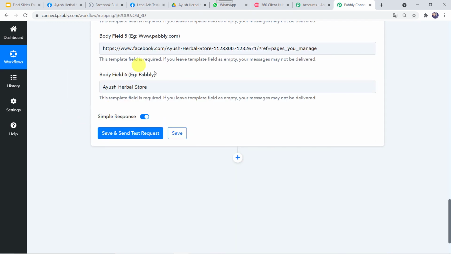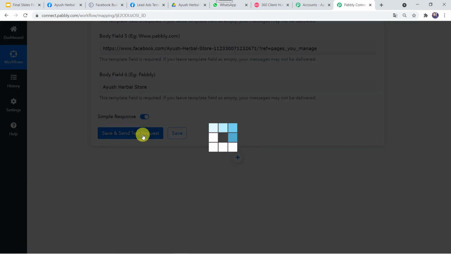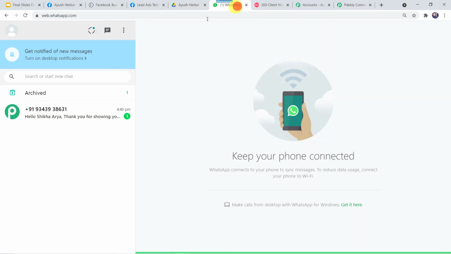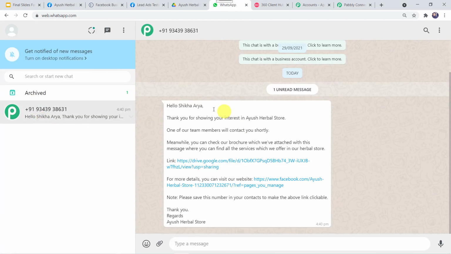Okay. So now we have given all the fields. Now let us click on save and send test request. Now here we can see the response is received. Now let us check whether a message has been sent on the WhatsApp number or not. Okay, I'll just go to WhatsApp and here we can see a new message. Hello Shikha Arya, thank you for showing your interest in Ayush Herbal Store. One of our team members will contact you shortly.